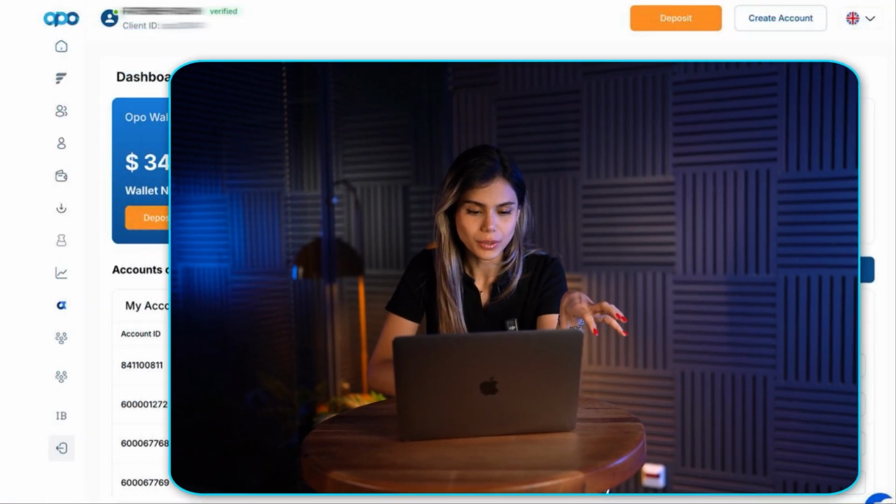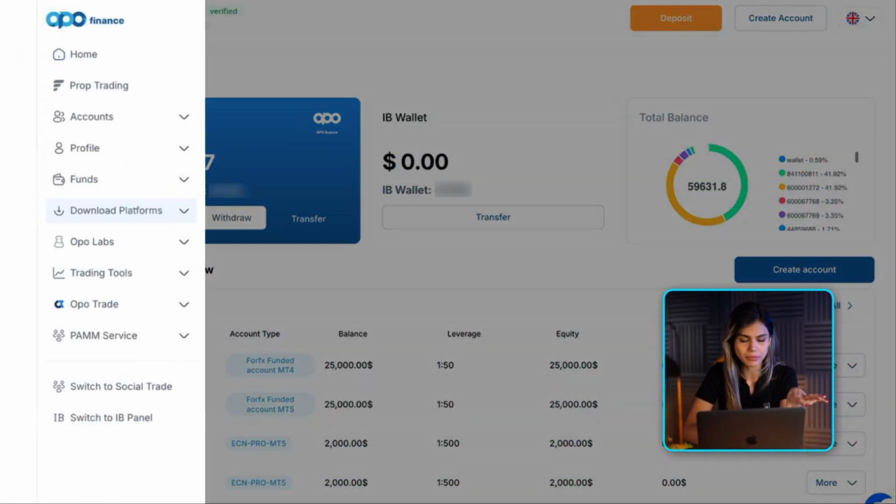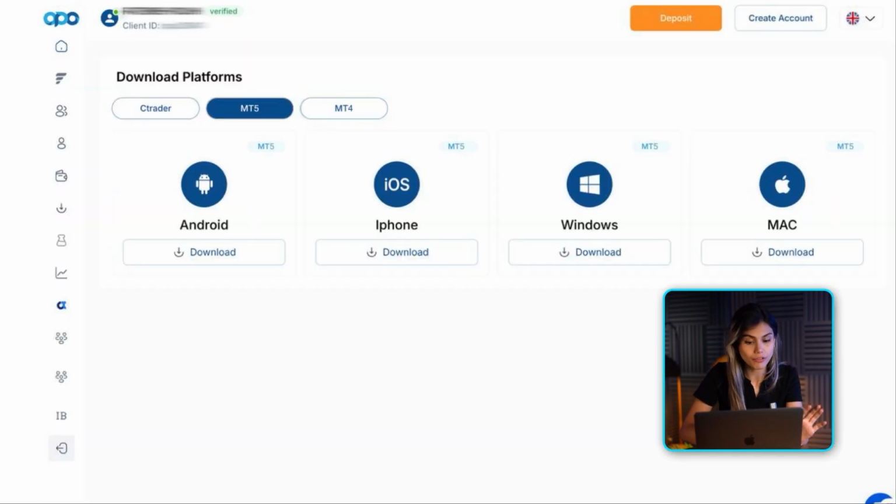Alright, let's start with the desktop. Start by logging into your Opofinance user panel. From the left-hand menu, go to Download Platforms, then select Apps. Now choose the version of MetaTrader 5 that suits your device and hit Download. And then once installed, go ahead and launch the MT5 app.